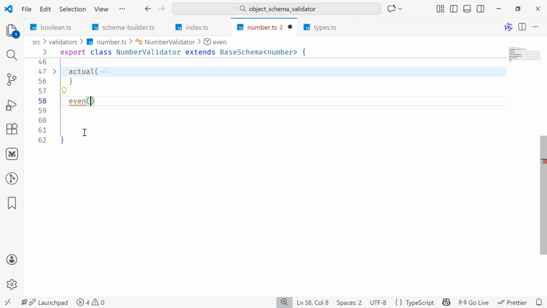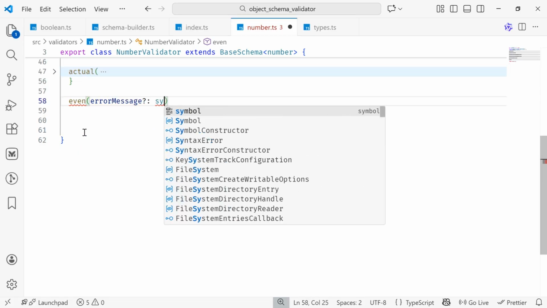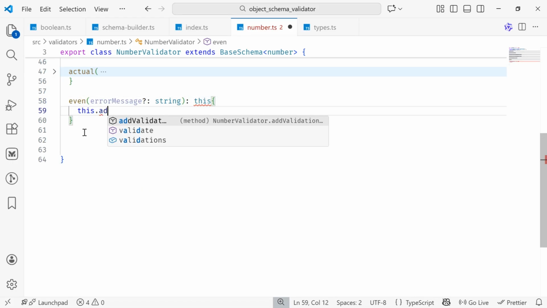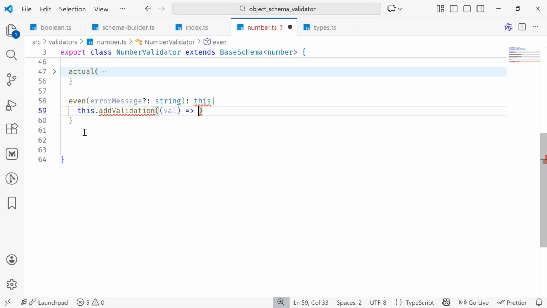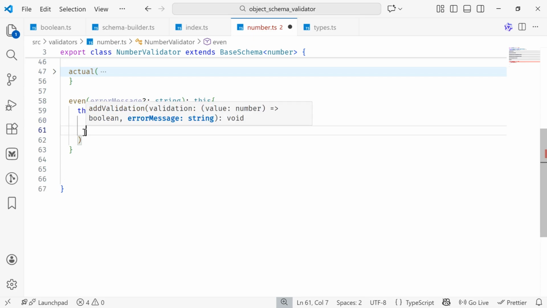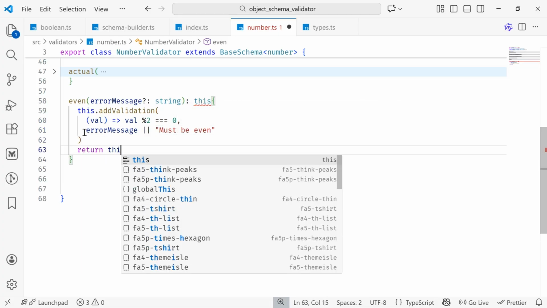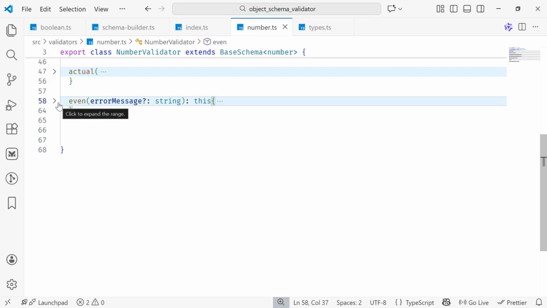I will add another function that checks if a value being passed is an even number. This function will accept an optional error message. Inside this function, I will call this.addValidation and pass in a validation function that checks if the remainder of a number divided by 2 is 0. This is the old school way of checking if a number is an even number. Then I will pass in the optional error message if it is provided. Else, I will pass in a string that reads must be even. Then I return this from the function.